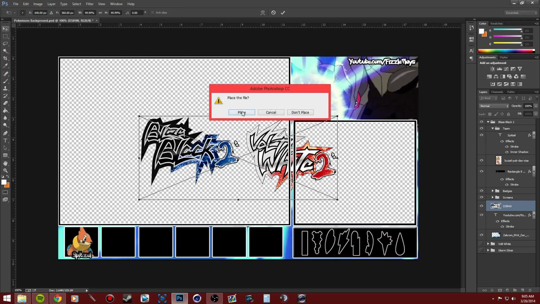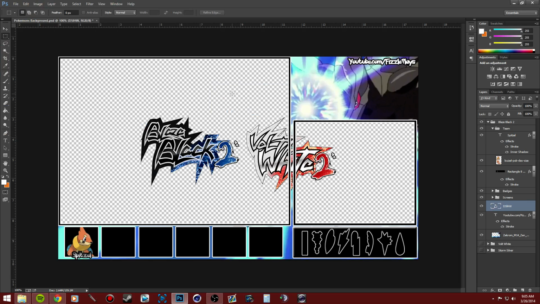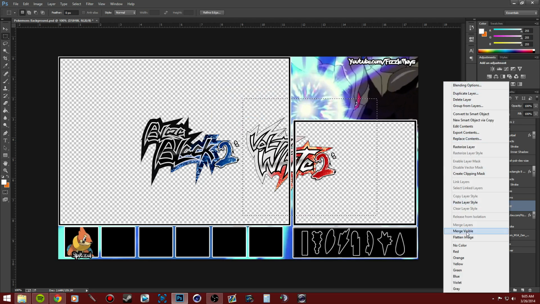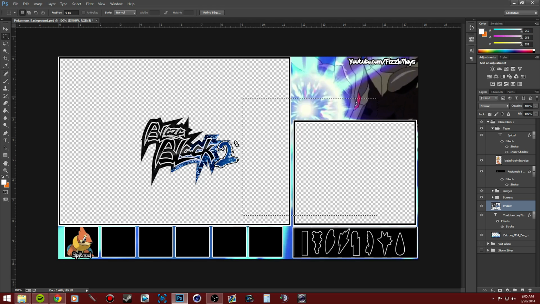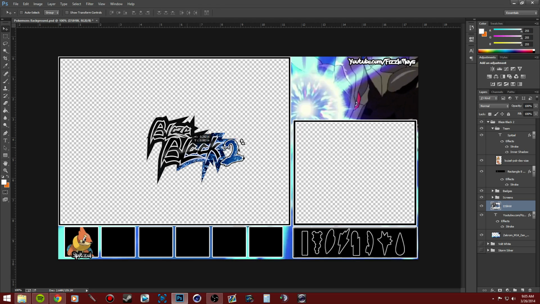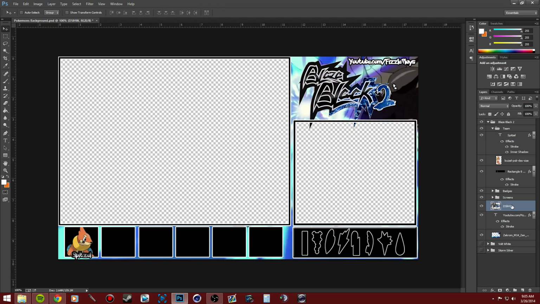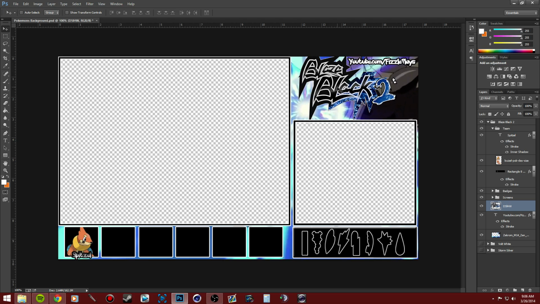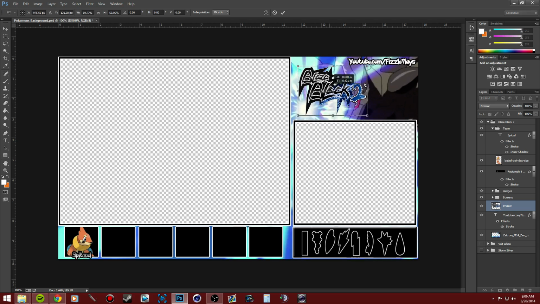I would hit place. I would take my marquee tool and get a good positioning. I would get rid of the Volt White because that's not the one I'm playing. I forgot to rasterize it. Then I would hit the delete button, and I would be left with this Blaze Black, which I would put under my screens. As always, I would hit Control T, size it up, and put it somewhere like right here, and I would call that good.